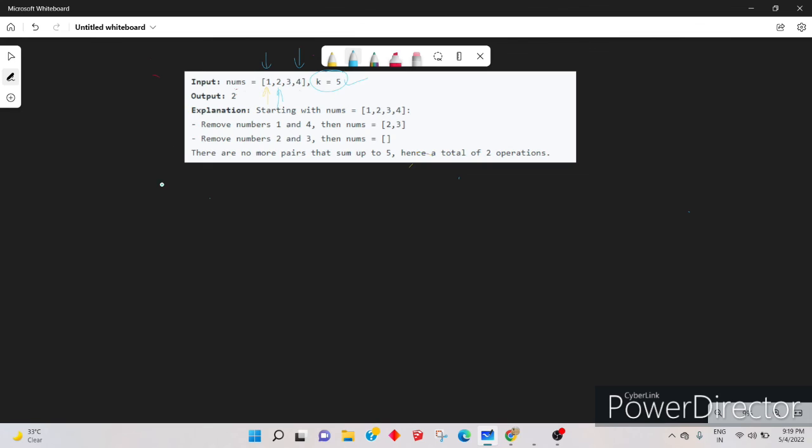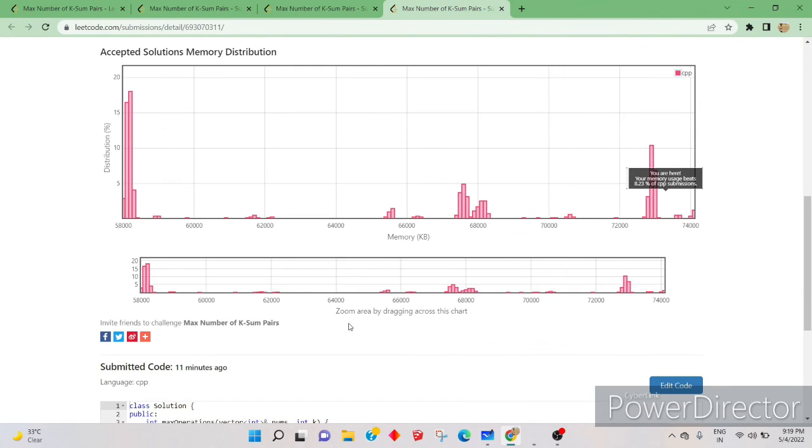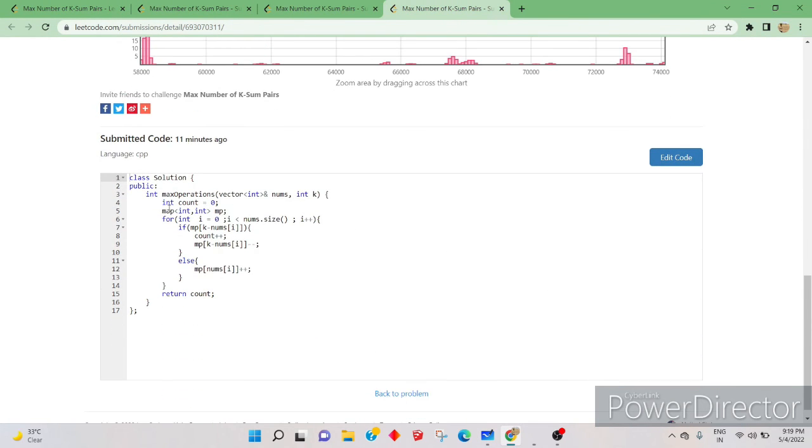So in the third approach, we will use a hash map to store the values. The approach is quite simple and we will directly jump to code for its explanation. So in this approach, we are using the STL map function to create a map. Also, we are using the count variable which would return the count of the number of pairs. Now we would traverse the array from 0 to the end. Now we shall see if the number already exists in the map or not.